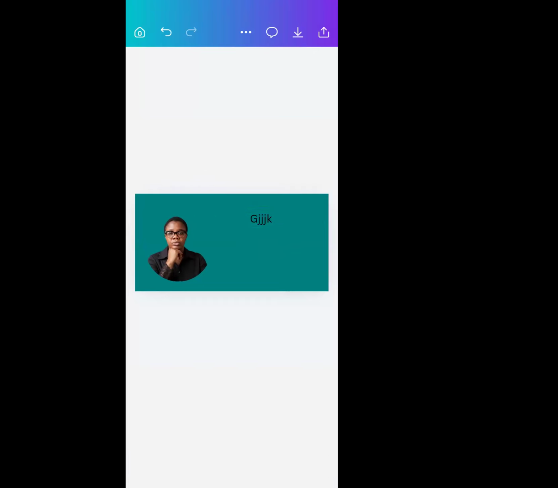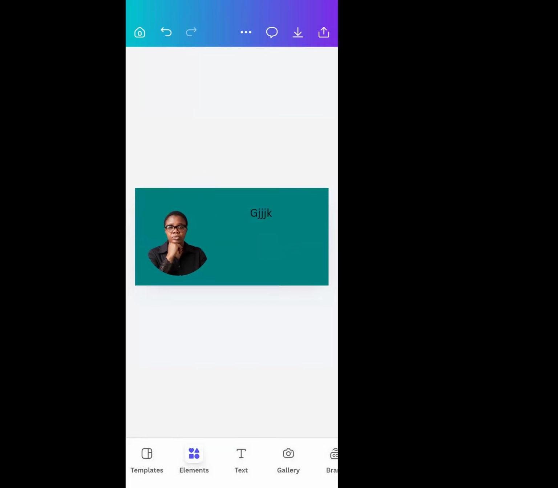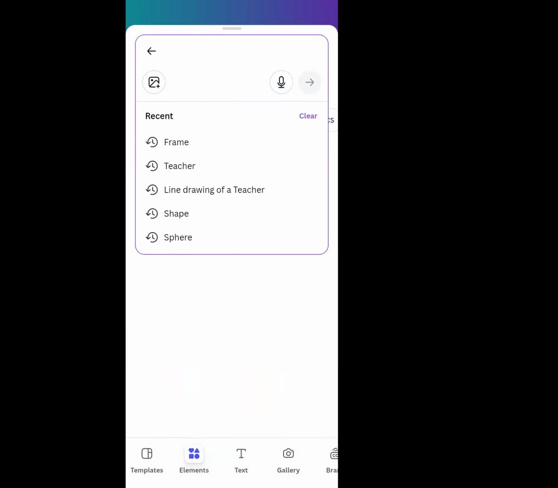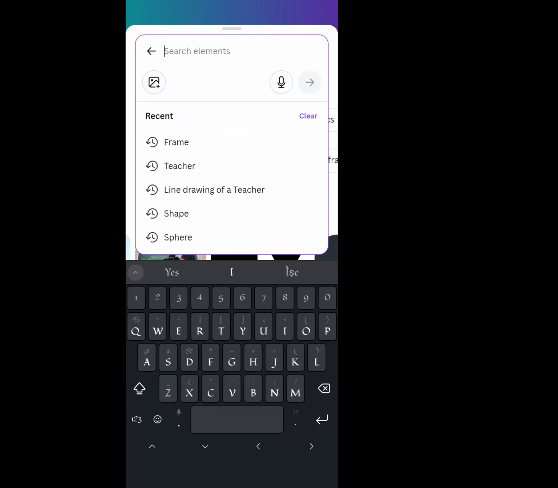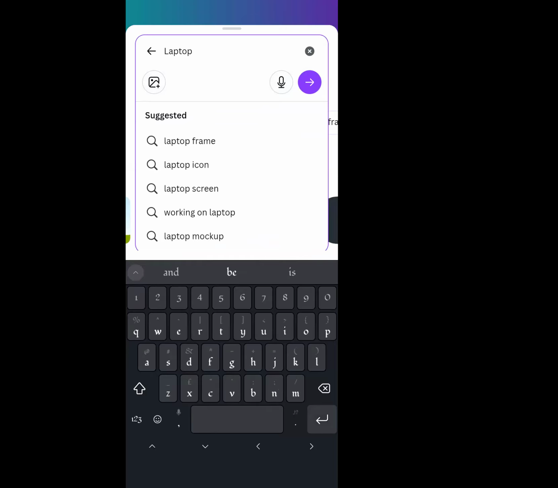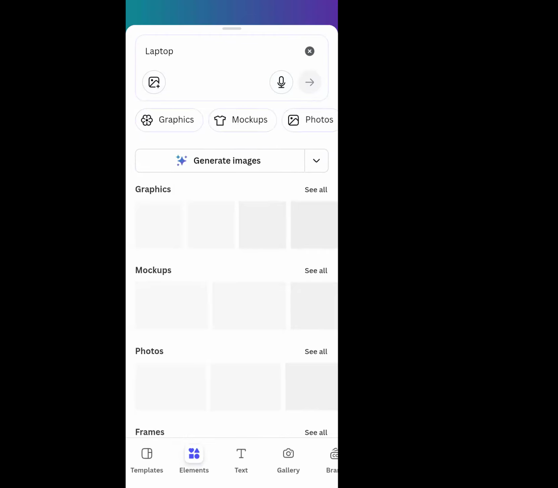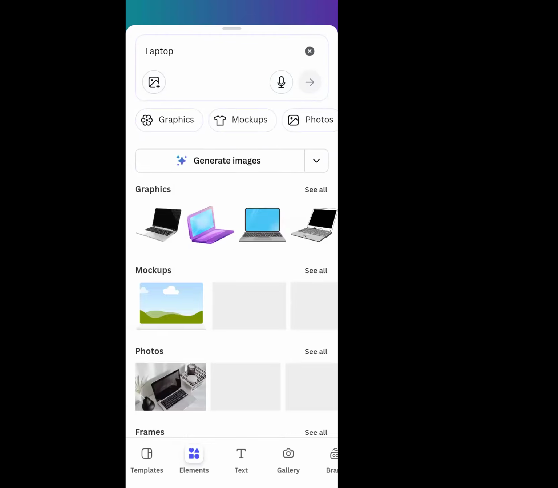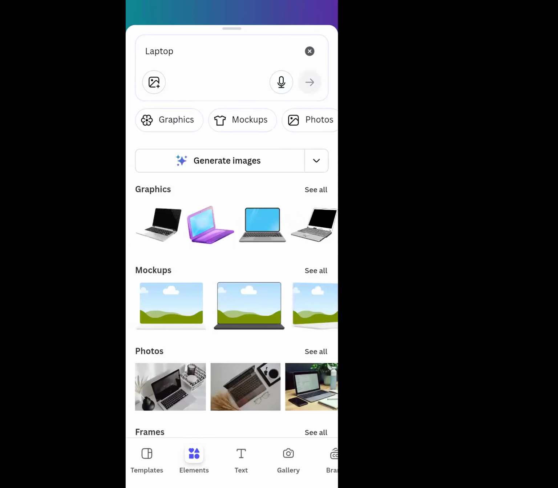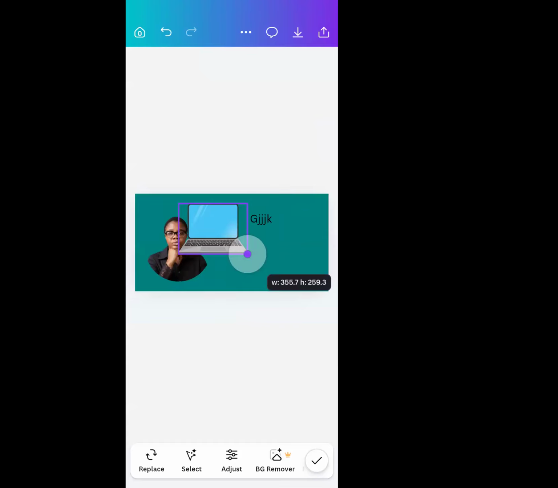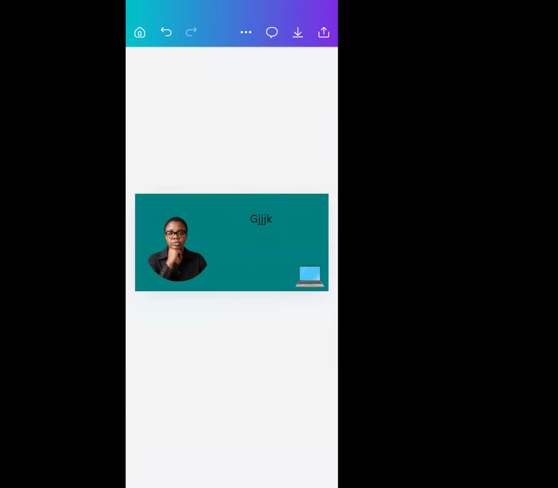You can even put icons. If you're an online tutor, let's look for a laptop. You can use a laptop somewhere to indicate that you're an online tutor. Make use of graphics. If you're designing a banner, make use of graphics, because graphics do not have background. This is a picture of a laptop. You can put it maybe down here to indicate that you're an online tutor. Play with it.